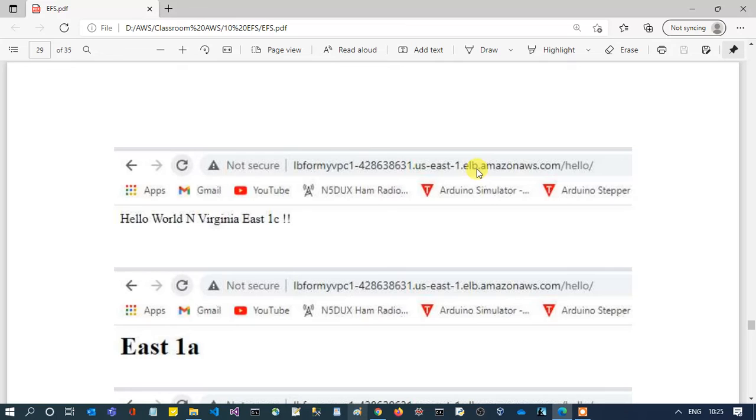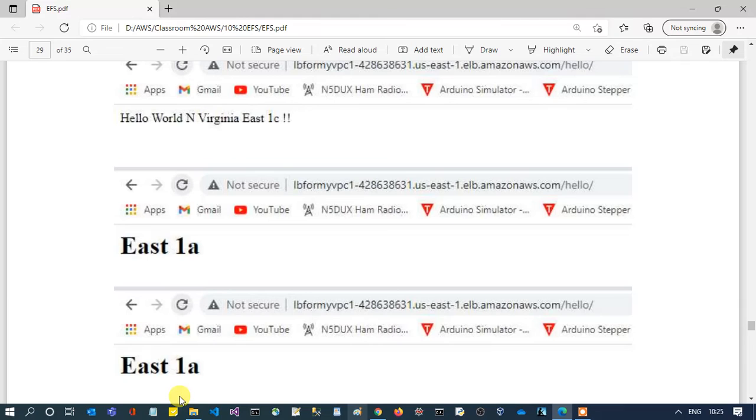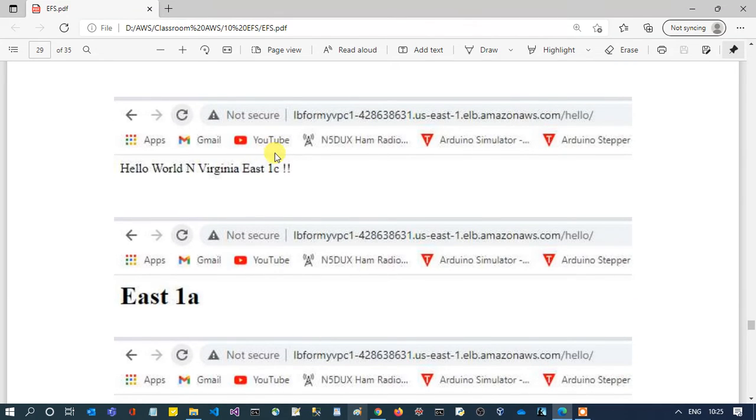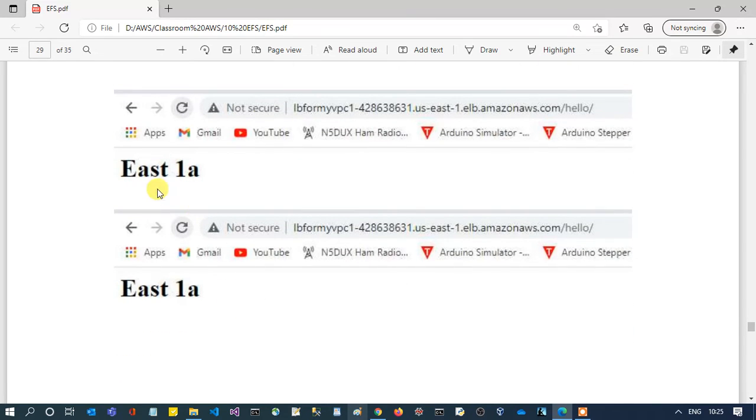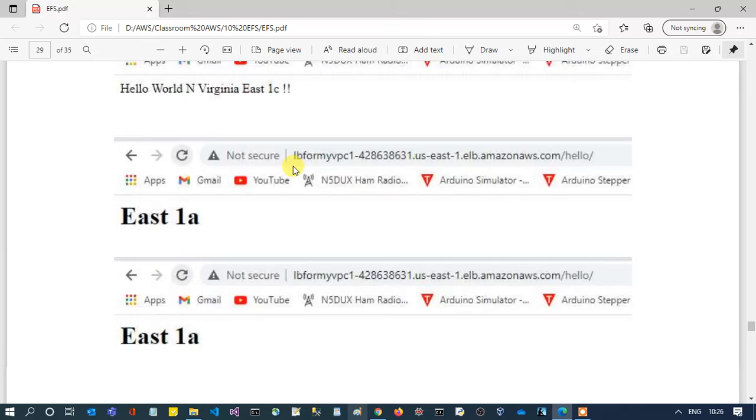If I go to the load balancer URL, I can see east 1a, east 1b, and sometimes it moves to east 1c. So this was the original behavior. Now, since they have a shared directory, the content is also shared. It should be 1b, but the same file is shared by both of them. That's why you are seeing the same content here, but east 1c is unique.